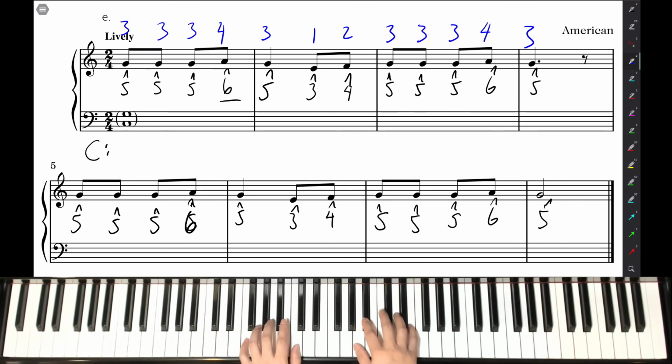So now I play this. My right hand is going to be using the finger numbers. 3, 3, 3, 4, 3. 1, 2, 3, 3, 3, 4, 3. Maybe I use a 5 chord there. 3, 3, 3, 4, 3. 1, 2, 3, 3, 3, 4, 3.